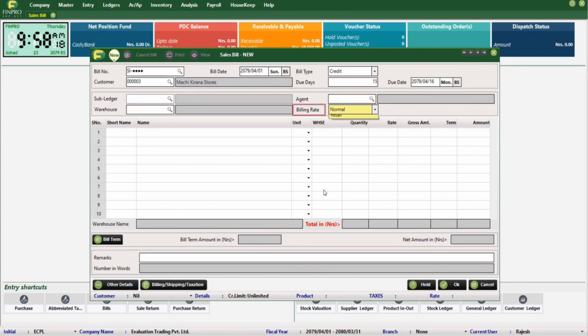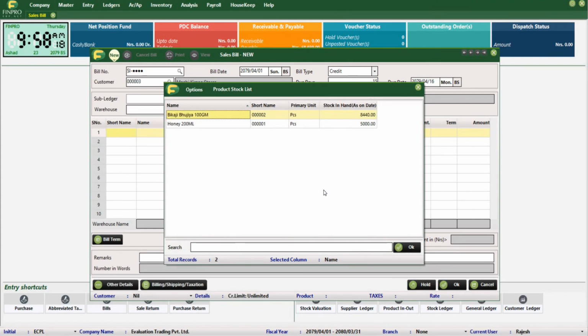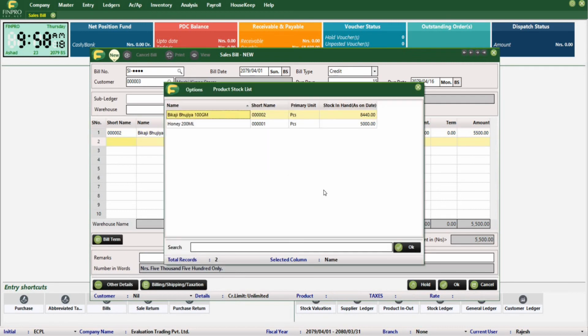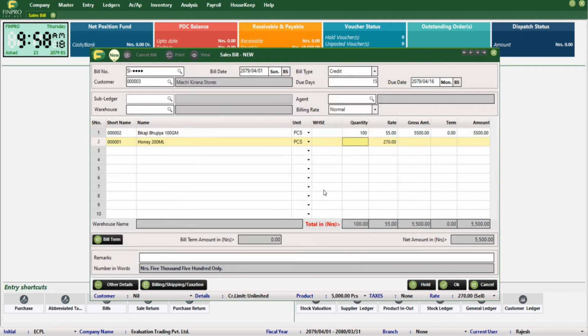Billing rate. You can use 2-3 types of billing rates, such as different rates for tax, PAN, as well as for selling in retails. Now press F1 and select the product which you want to sell. Select the godown and enter the quantity. Rate will appear automatically. Similarly, select another product and enter the quantity. After adding all the products, click on the bill term.